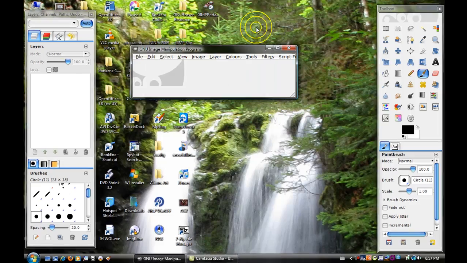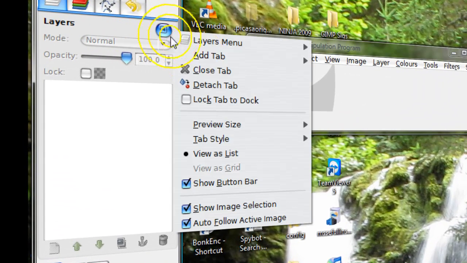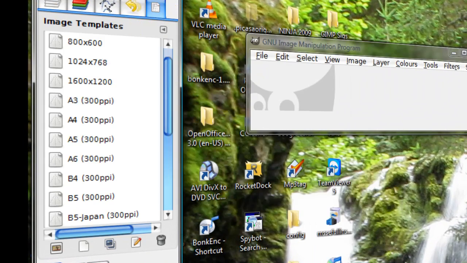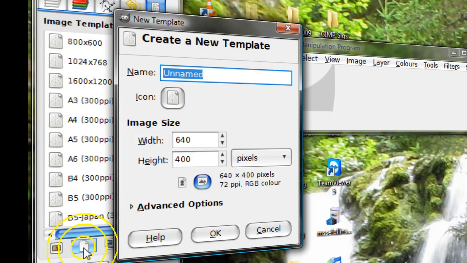So first, open up your templates tab, or anywhere you want, I'll just do it up here. And then press this little icon here, the page with the folded corner, and name it whatever you want. And you can choose the sizes.